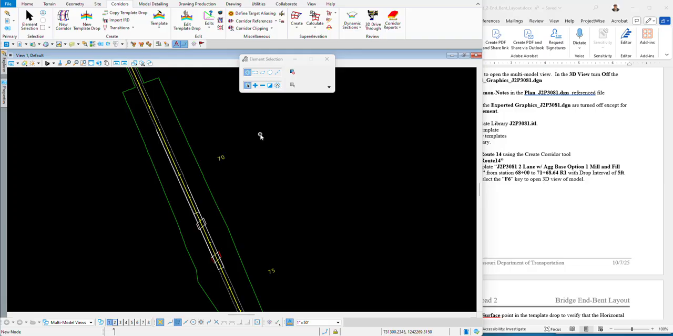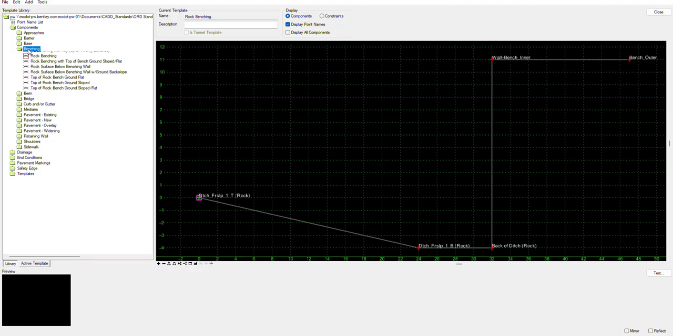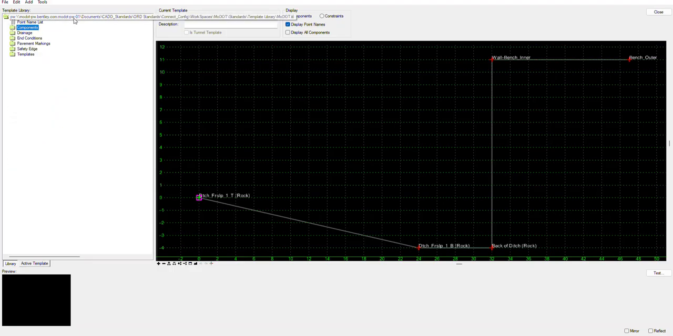And we'll open up the template library. So you go to your corridors tab, and then you go to the edit or create template. When you open it up, more than likely it'll go to the MoDOT ITL. So we need to open up the one on our job.